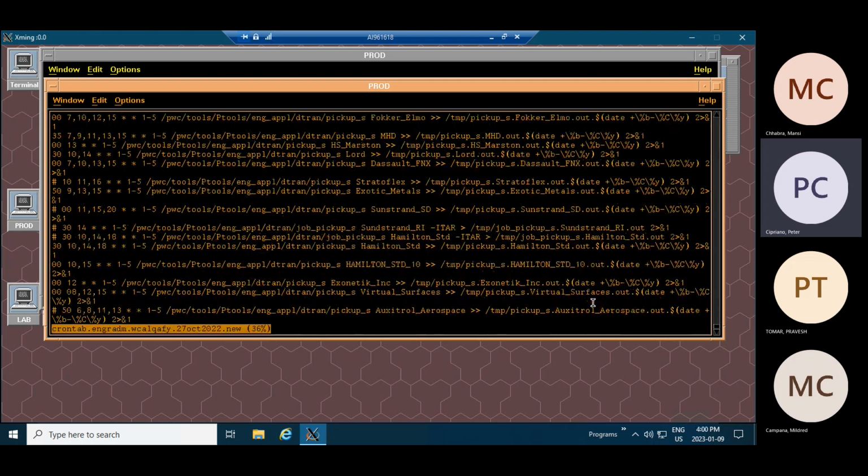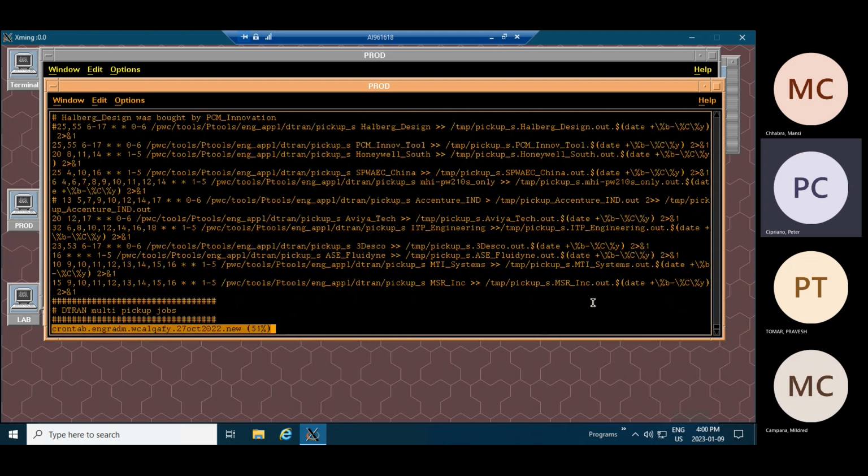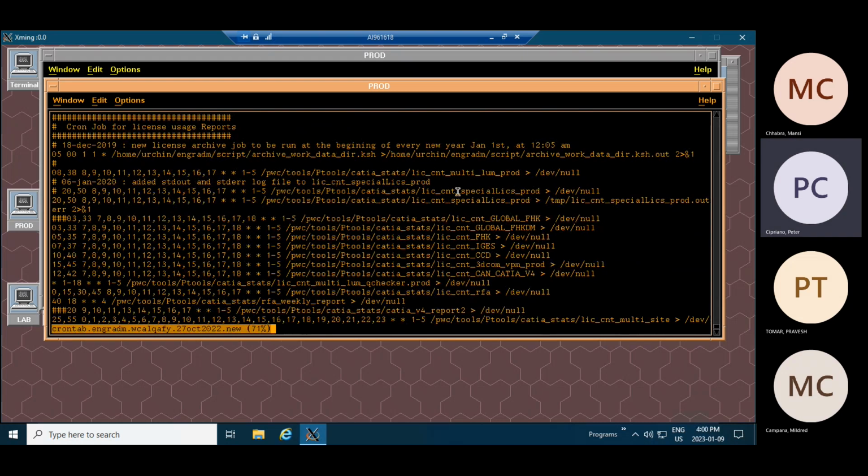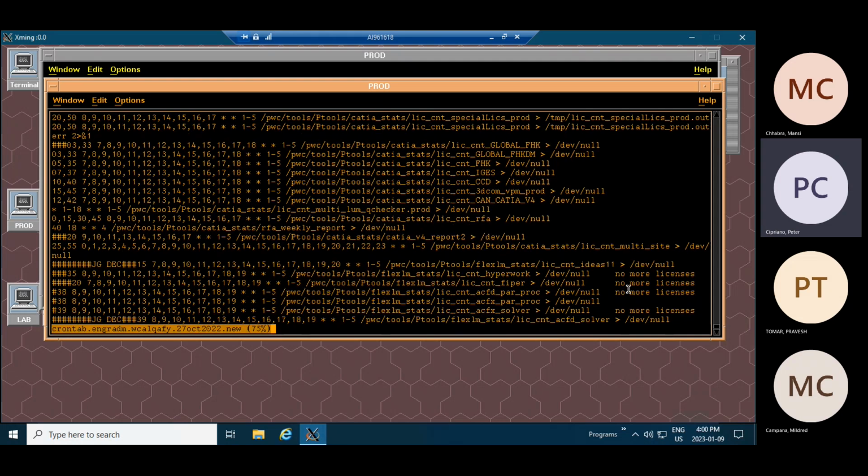I think they're, where is it coming up? They're further down, I think. It should be here. There we go. Cron jobs for license usage reports. There's the section. So you see there's a whole bunch of jobs that run count, CCD, count, ages, count, take counts. So that's where the metrics are collected. They're all in here.